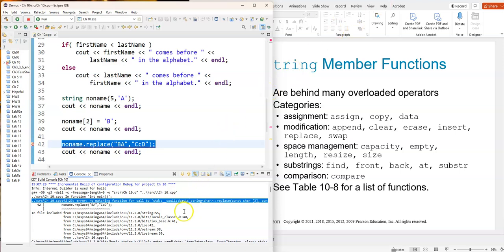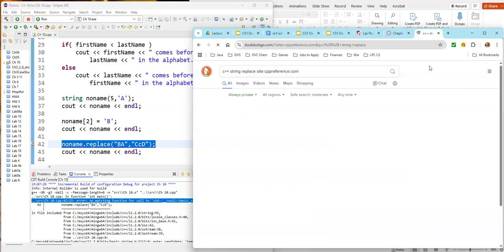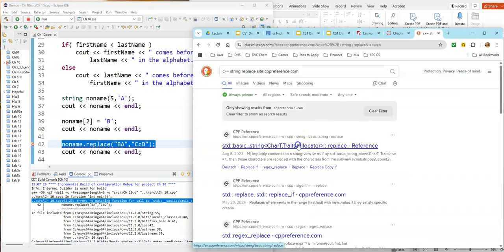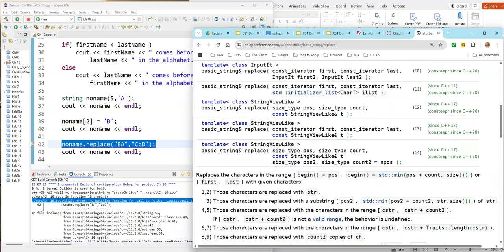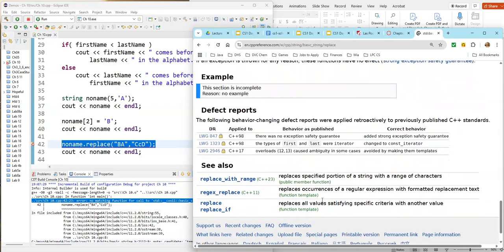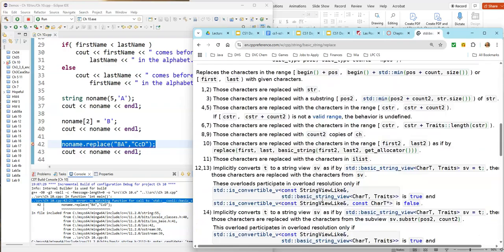So let's try to figure out how to use replace. I'm there in strings. Here are the two strings that are in strings, and we want to find replace. C++ string replace. Here's replace. It takes a size type position, size type count, and a string. We have some examples. Parameters, exceptions, example, no examples. Lovely. Okay, so I have to try to figure it out from reading.